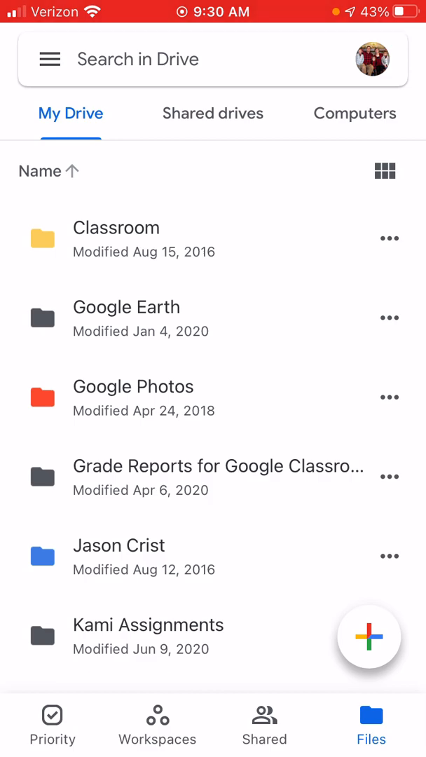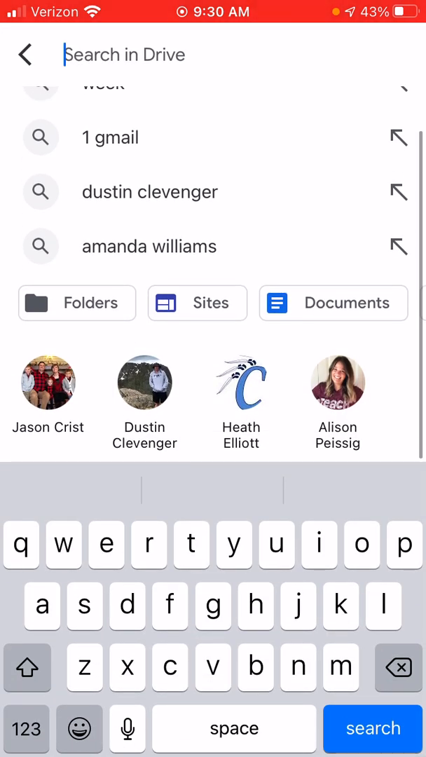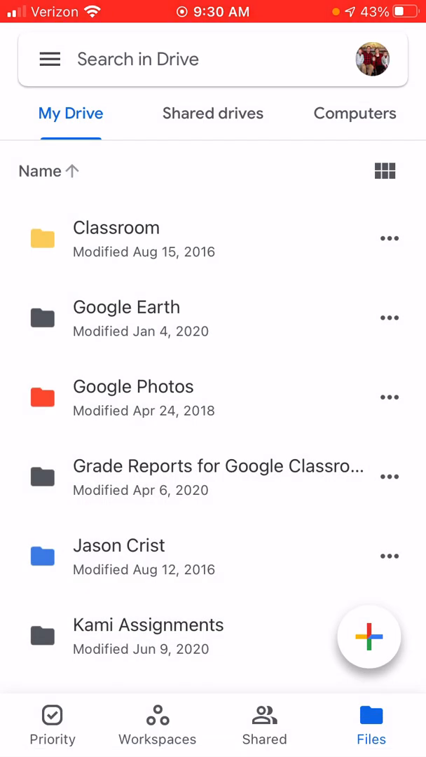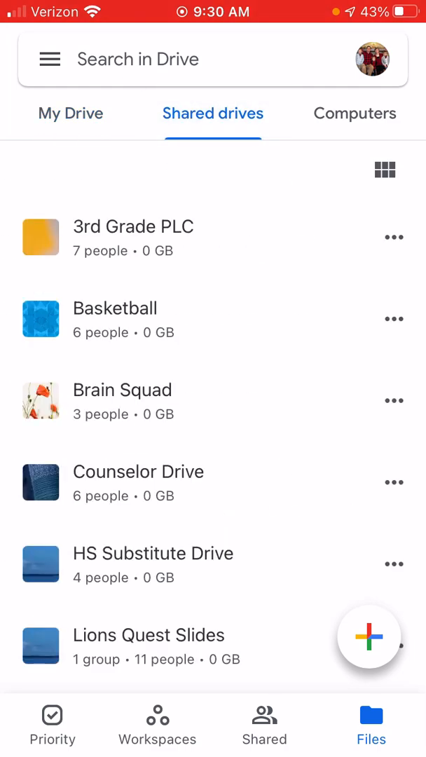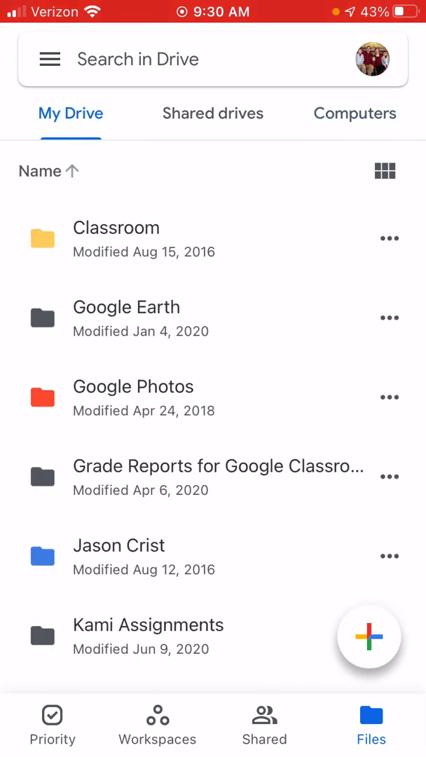You can also search. This is probably the easiest thing. I can go through and search for specific file names just like you can on the web-based version. So that's just some general orientation. Any shared drives you have are there. And then you can also look in different computers or different devices that you have.